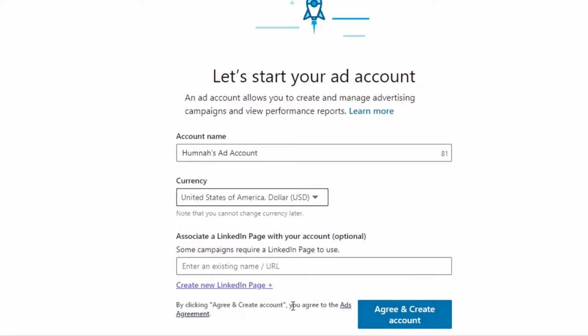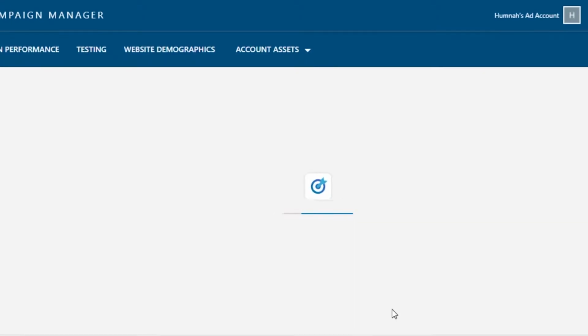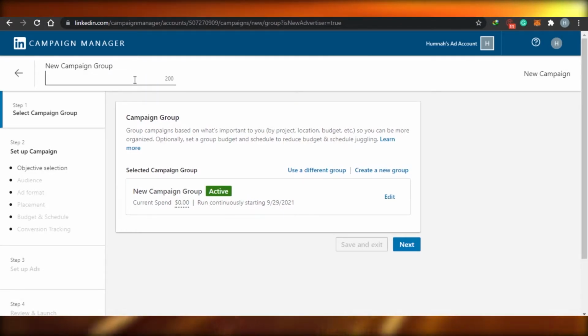Now you have to click on agree and create account, and now my ad account will be created. You can see right here that this is what the campaign page looks like. This is my ad account. You can see campaign group, and they have added the currency here as well, and new campaign group, untitled campaign. If I click here, I can give it a name. Then if I want to add a campaign group, I will simply click on next.